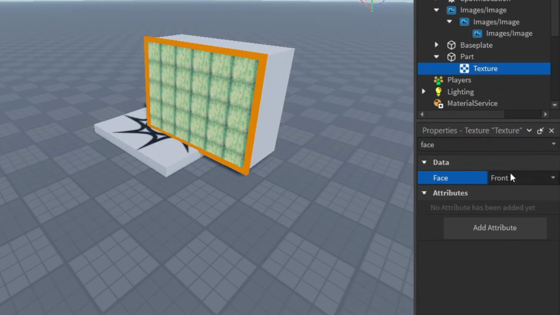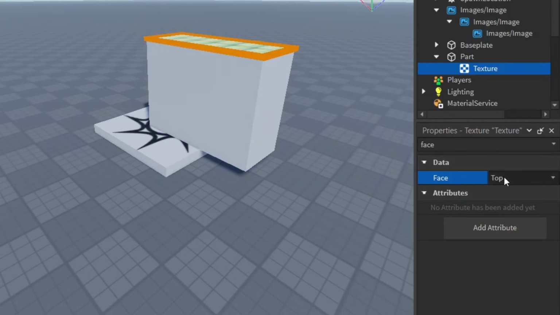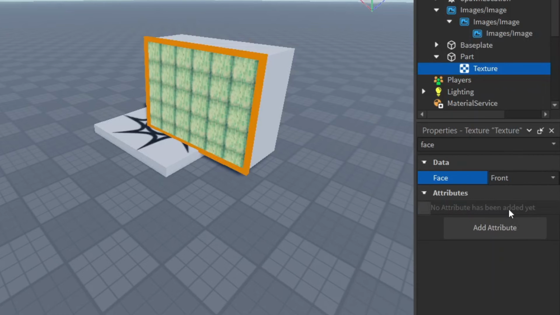So here's front. But let's say you didn't want it at front, you wanted it at the top. Then we put it at the top. So now it's at the top. So if you did select the wrong location, you could change it. I'm just going to say front again because I prefer it at the front.